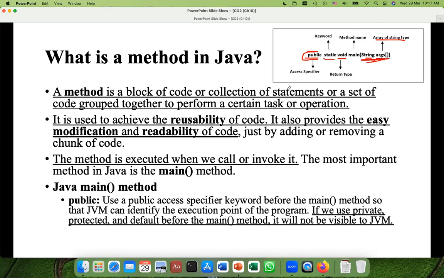If you write private, protected, or default here, then what? You will not see any error, but your JVM will again not execute your main method. It will find it, but it will not execute it. The reason is that if you make it private, it means you cannot access that method without an object. What is private? Private is something which you can access only in that class.